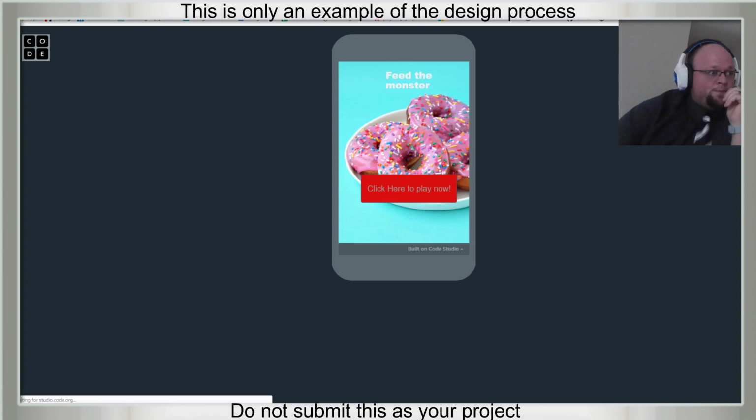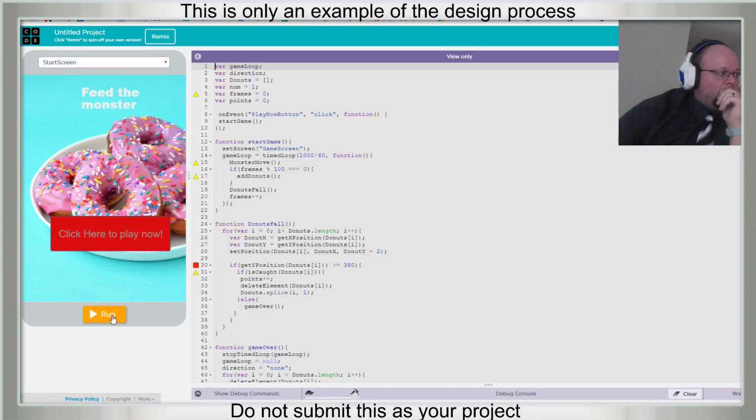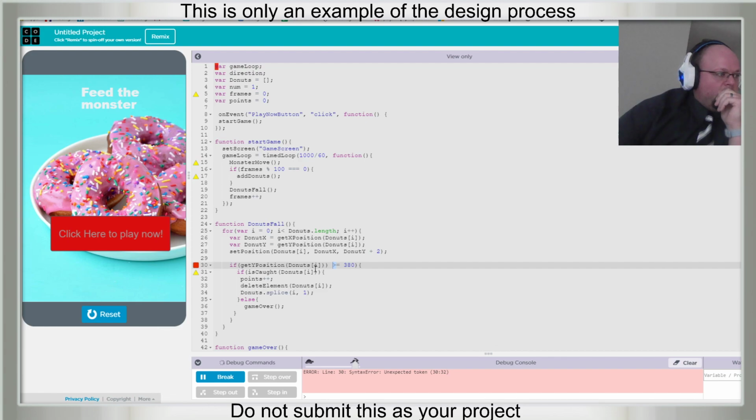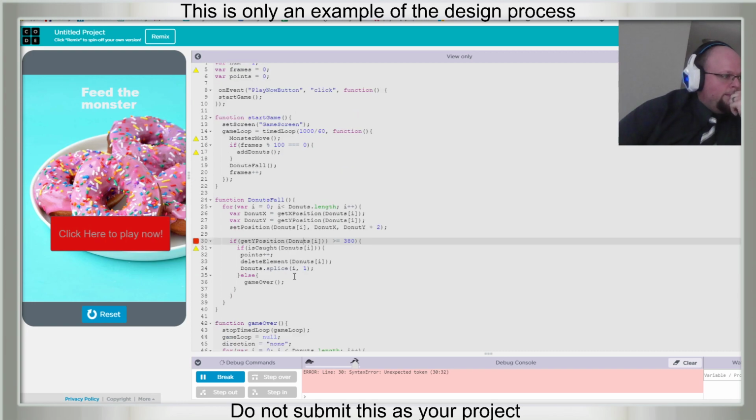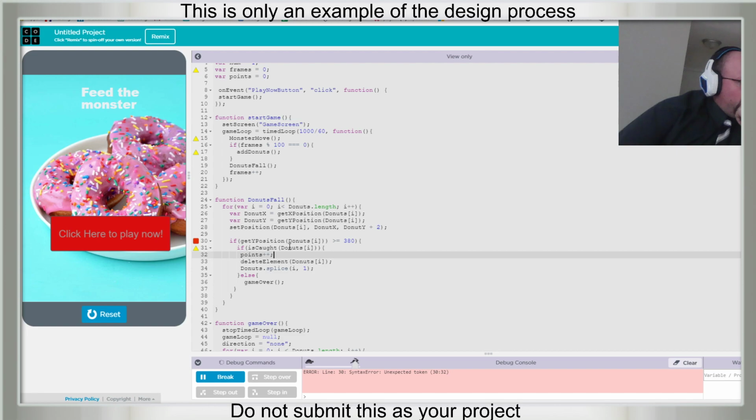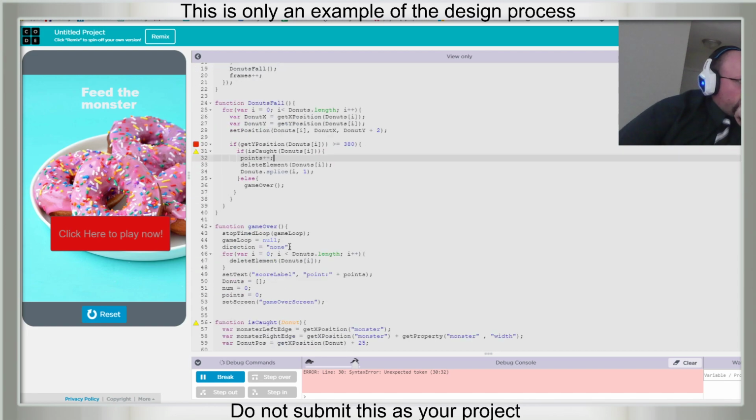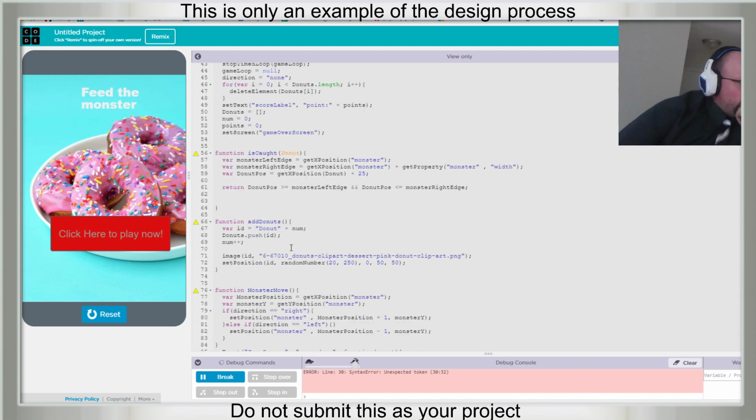Let's take a look here. Feed the monster. Okay, run. Line 30. If, wow. Okay. Oh no. 32. What is the 32nd? Get position, Y, donuts, I. Wow, this looks like a return function. Yeah, return functions are awesome until they don't work.